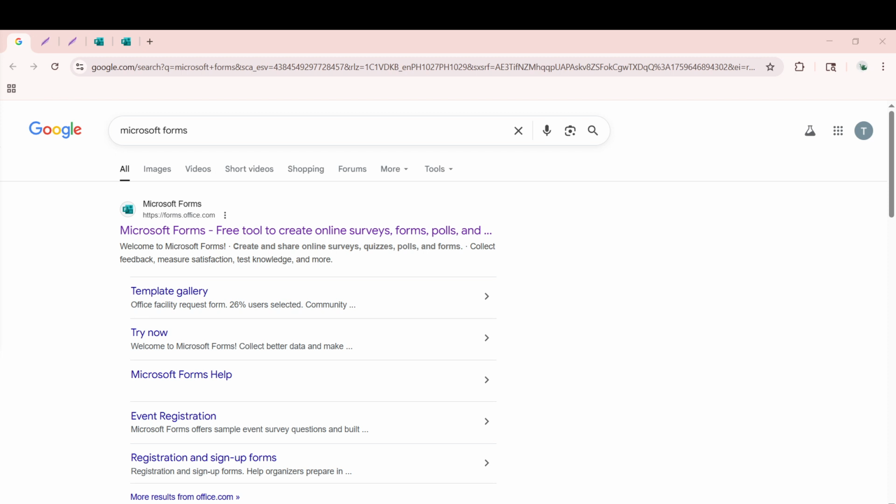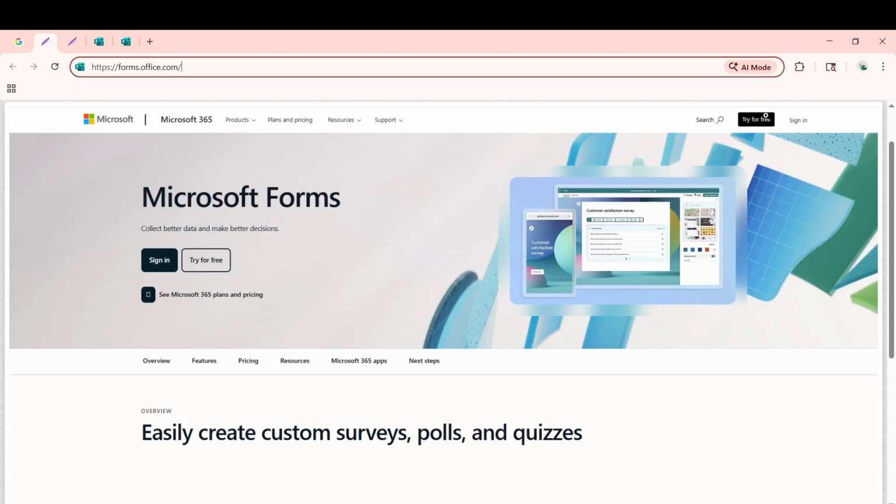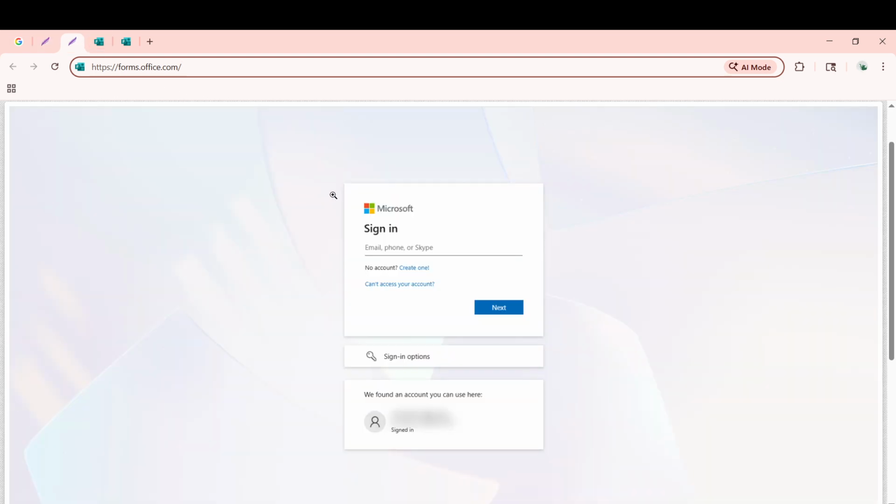First, open your preferred web browser and type Microsoft Forms into the search bar. This will lead you to Microsoft's official site where you can start creating your form. If you haven't already signed in to your Microsoft account, make sure to do so. Simply enter your credentials and navigate to the main Microsoft Forms dashboard.